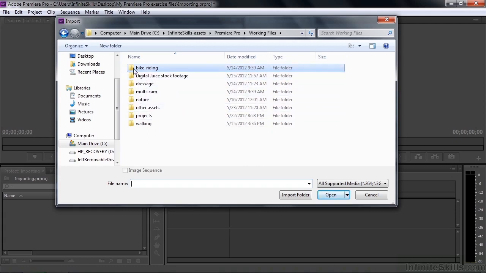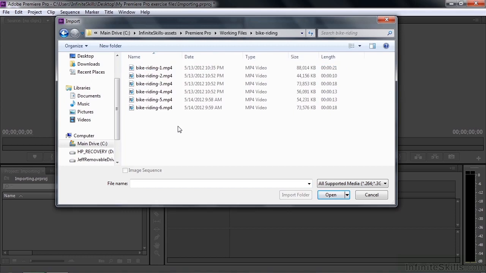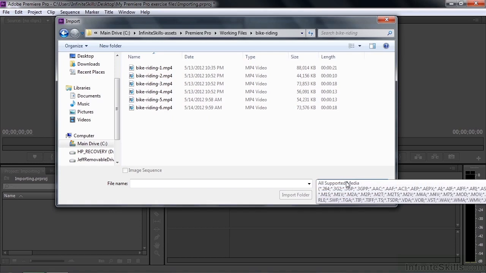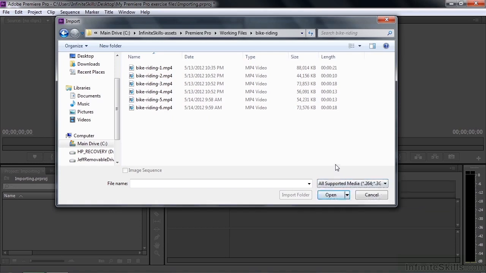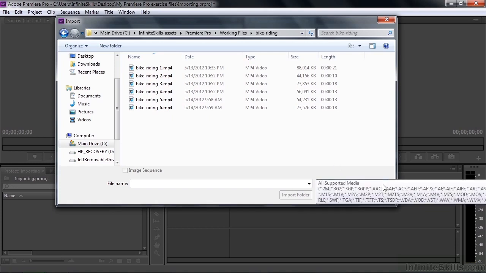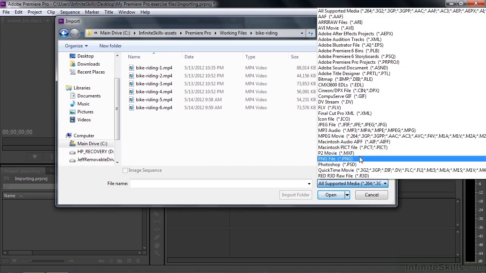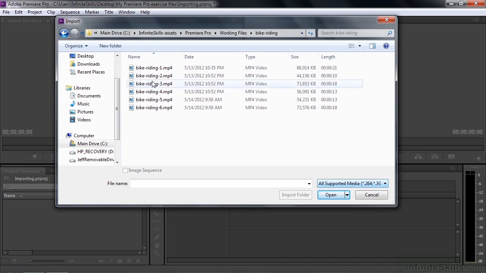So let's start off by going to the Bike Riding folder. These are MP4 files, MPEG files that I use throughout the course. MP4 is a good compression scheme, and it's compatible with both Windows and Mac. But if I go down here to see all supported media, you can see tons of things that Premiere Pro can support. If I click this, you can see that they're broken down by type here. But again, there are so many different formats, they run off the side of the screen. You can't even keep track of how many there are. So basically, if you can view it or listen to it, you can probably work with it inside Premiere Pro.